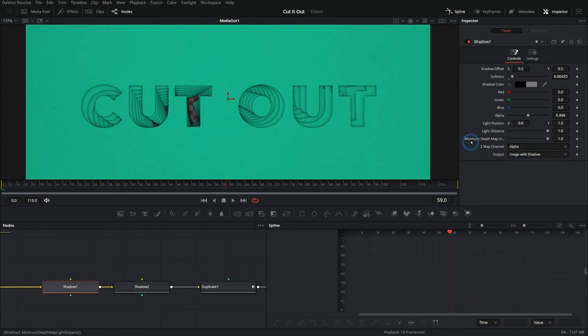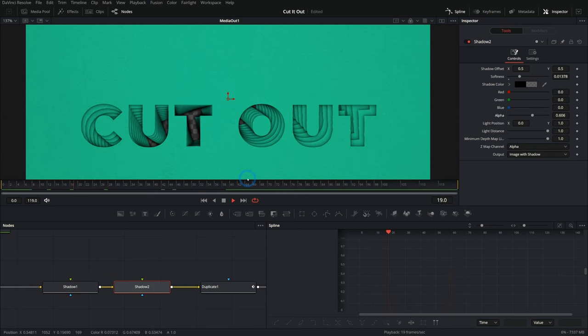That's cool. And yeah, if I ever think we need a little more darkness there, I can push the alpha up on either of my shadows. Push that up a little bit. Give a little bit more contrast. Yeah, it's looking pretty neat.